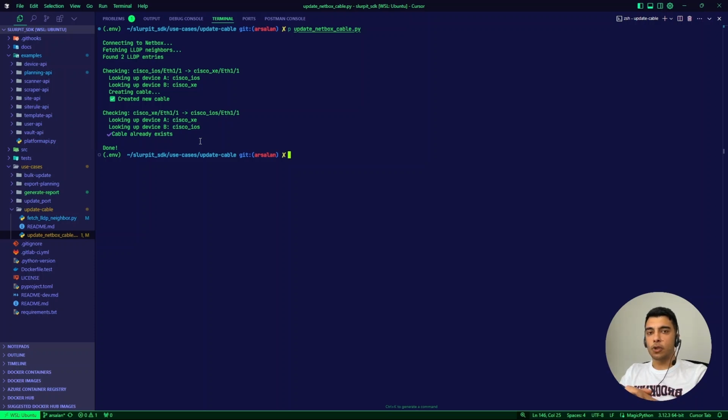So this is all I wanted to show you. This is how you can update your NetBox cables with Slurp'it data.